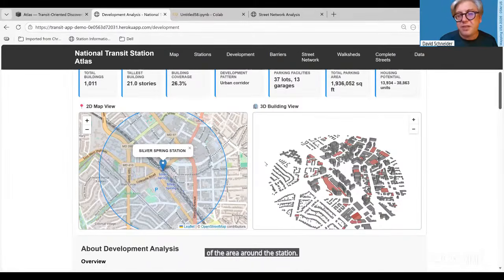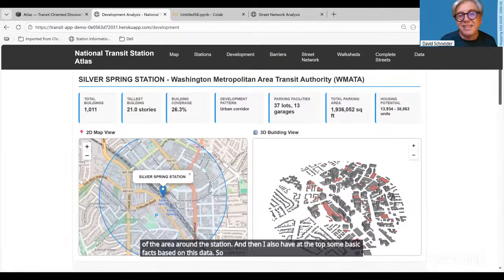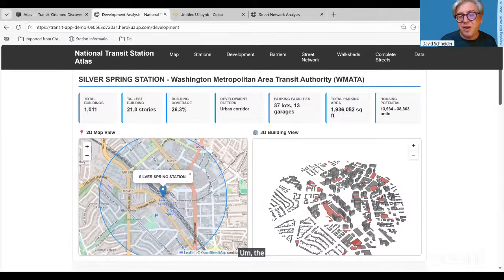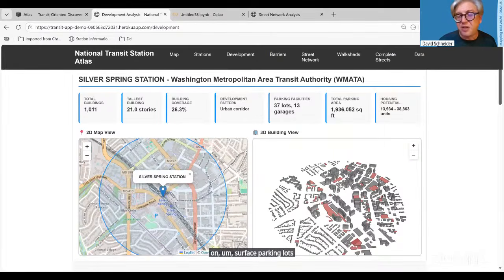And then I also have at the top some basic facts based on this data. So the number of buildings, the development pattern, and the number of parking lots and garages. And then in the interest of time, I won't go into this, but I also have some estimates of how many houses could be built on surface parking lots or garages without going to the tallest height. So this is really a rich data set.